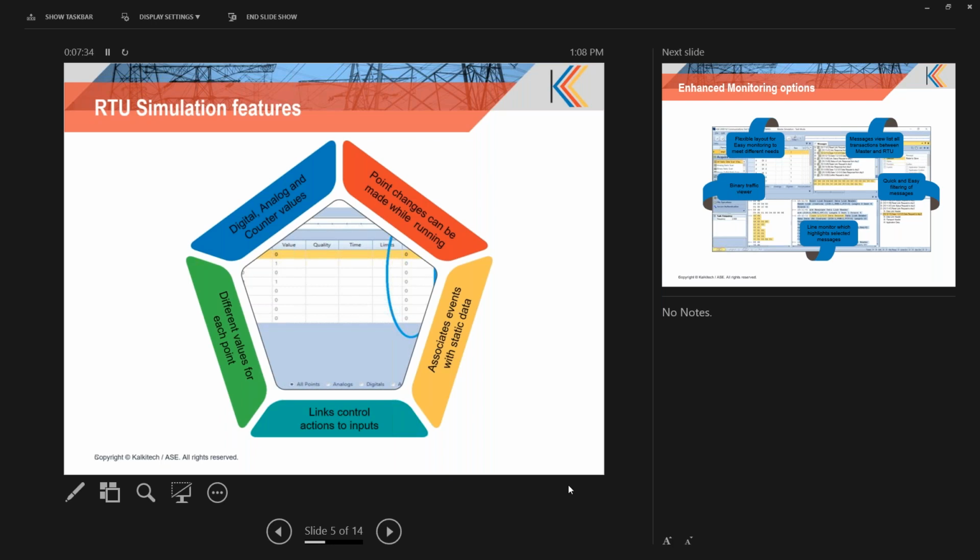We can also perform point simulation live, in real time, during testing with a master station in the case of an RTU simulation. And then we also have the ability to trigger events and write to a log file, which I will show you shortly in a live demonstration. And digital, analog, and counter values can all be defined and sorted based on your display preferences.